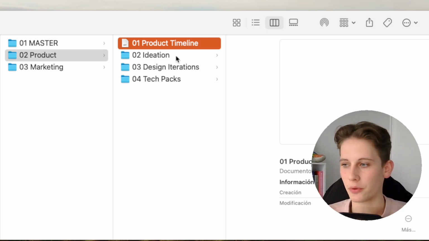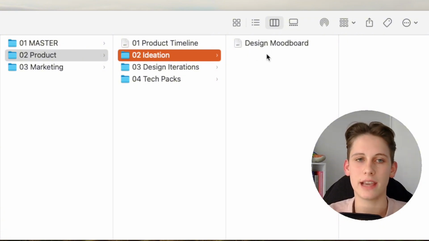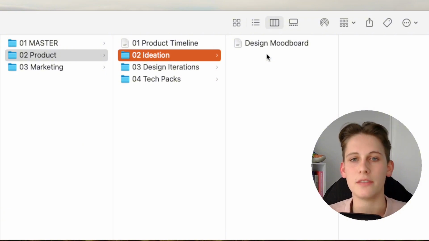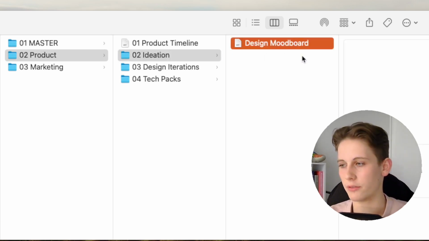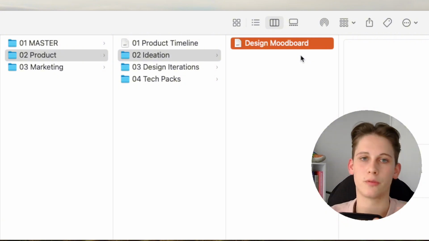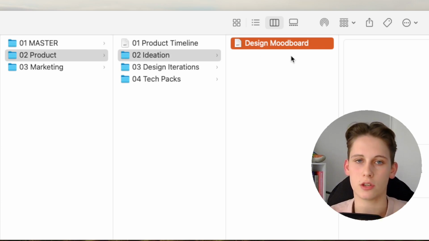Next, under the product folder, we have number 2, ideation. Now, unlike the ideation folder under master, this is not to do with the concept of the campaign as a whole. This is to do with the ideation behind the design of the garments themselves. And so you might have, here we go, I've got for an example here, a design mood board, right? And so you might take other examples from other brands, from other pieces of clothing, maybe even from nature in the world, and you want to use these as design principles. This is where you can track it all.